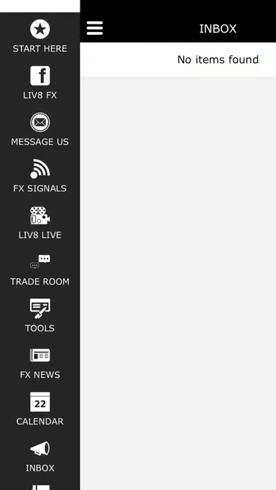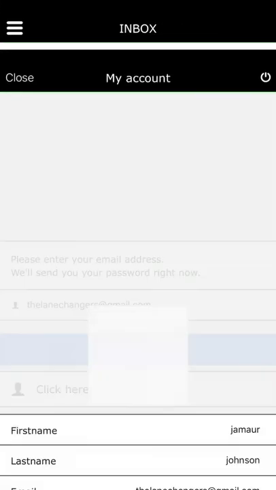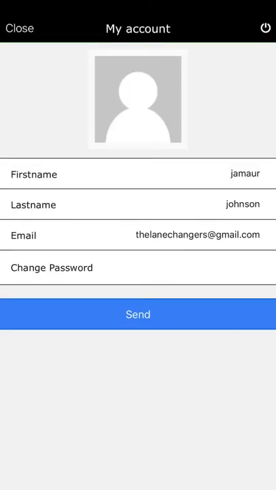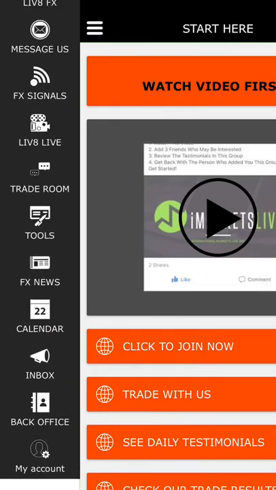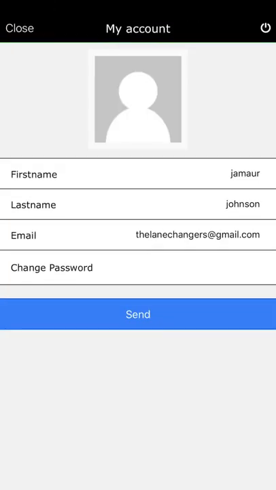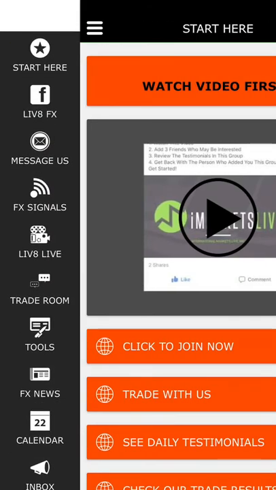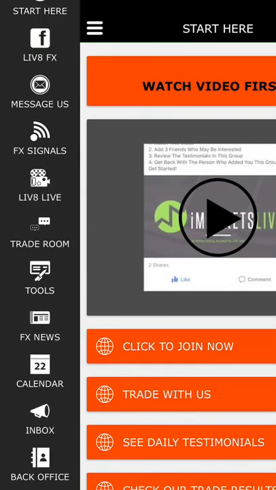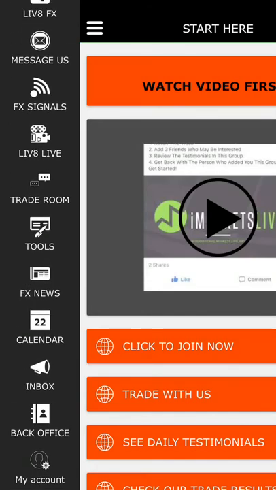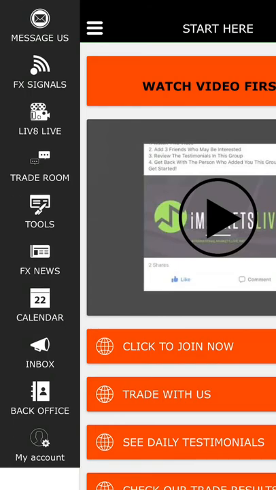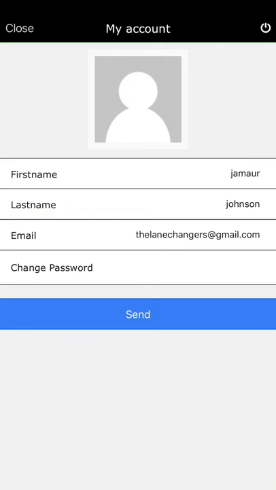Now, guys, this is the most important part of this. Down here in my accounts, you actually have to go ahead and log in if you haven't already, but create an account. So once you do that, you'll get access to all of this stuff right here. Because if you don't have an account with us, let's see if I could just show you what it looked like. Well, actually, I can't. But if you haven't created an account, we haven't approved you, you won't see the FX signals, you won't see trade room, and you won't see inbox or back office. So you won't have access to a lot of the powerful things unless you go ahead to my account and create one.